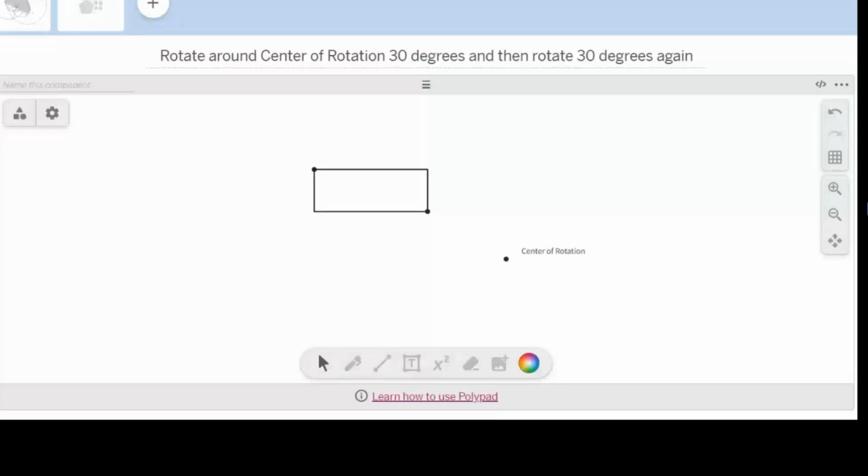In this video, we're going to go over how to actually rotate a given image. So I'm going to start with just a rectangle, and I'm being told to rotate this rectangle around the center of rotation at 30 degrees, and then to rotate it again.